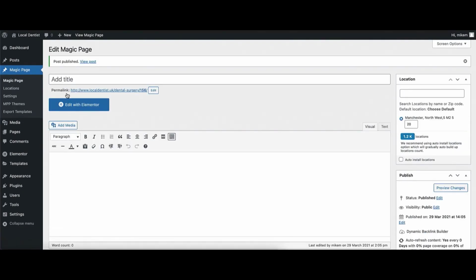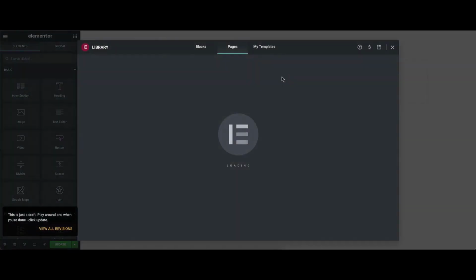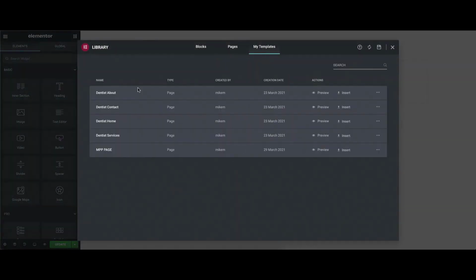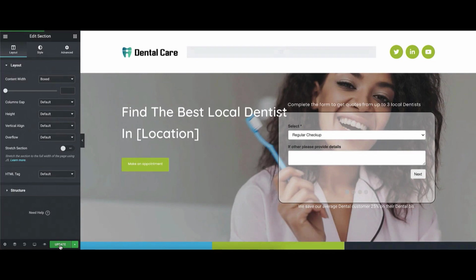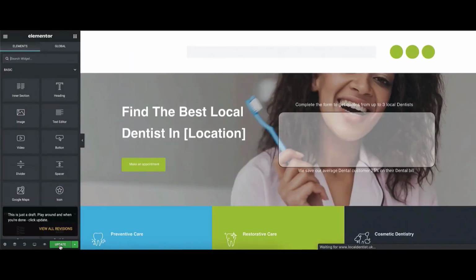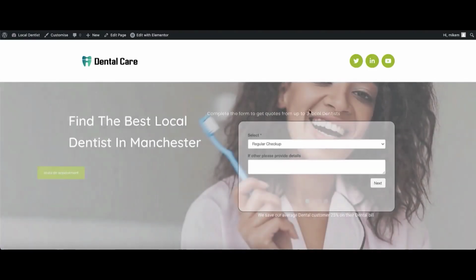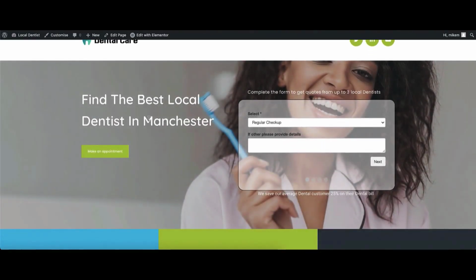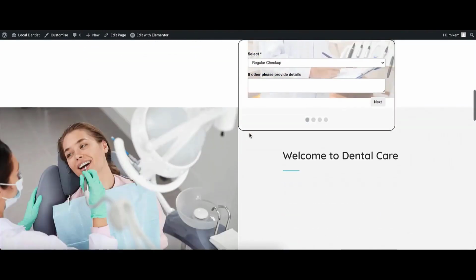Once the page is published, I'm going to click Edit with Elementor. Click this folder, My Templates, MPP page, yes. Update. So we select Manchester as the central location and a 20-mile radius. Back to the home page. As you can see, it now says Manchester as the central location. Scroll down the page, Manchester United Kingdom.